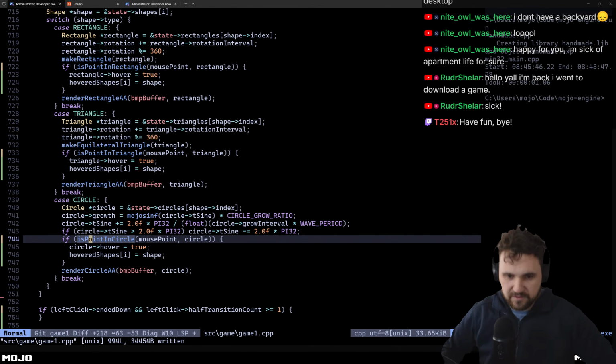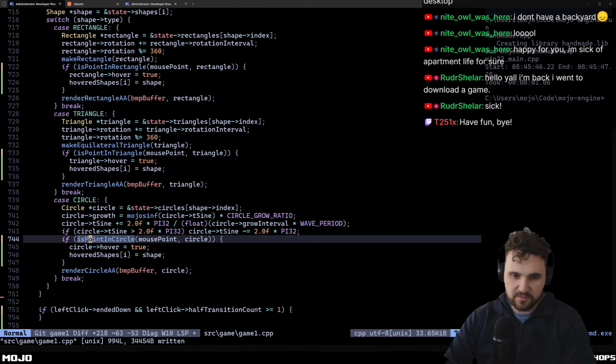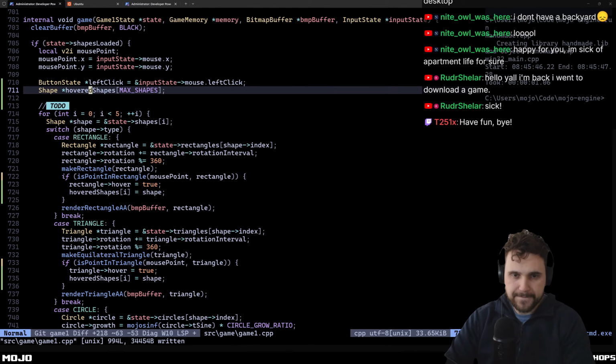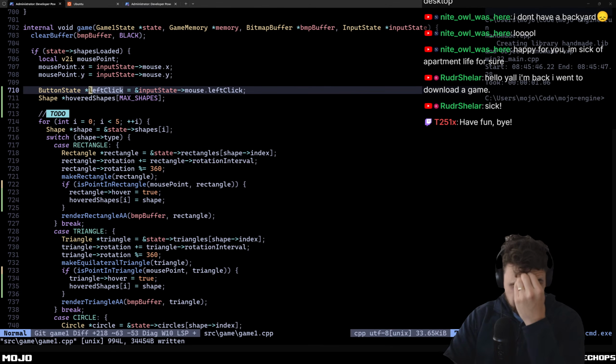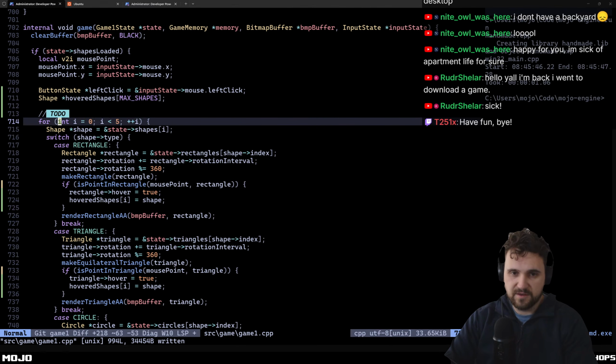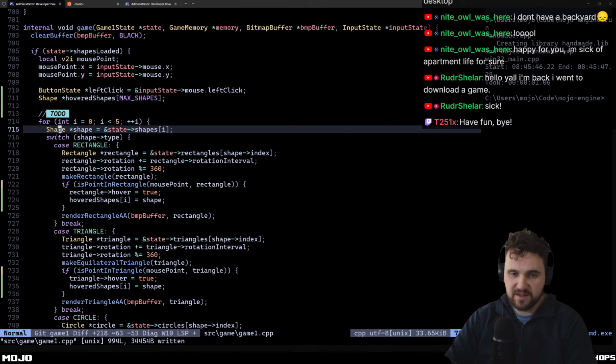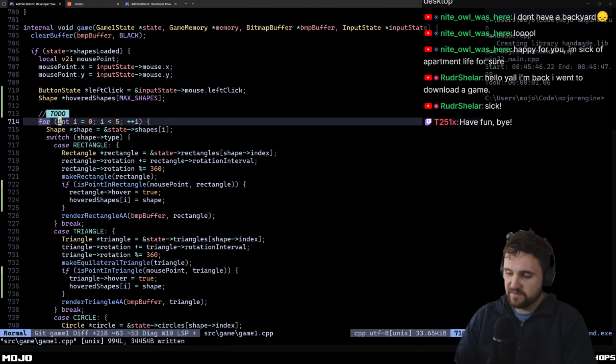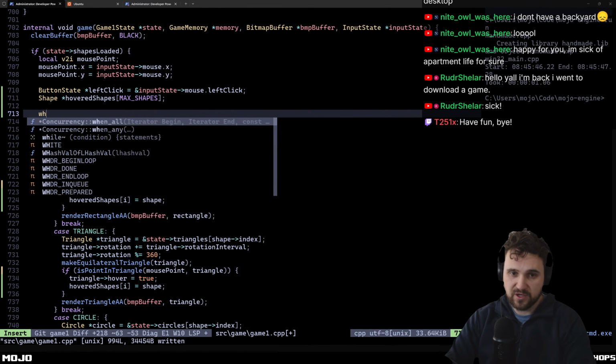Yeah, so if it's hovered, it's in the list. That's all well and good. Okay. This part is the hard part because I think it's no longer a for loop. I think it is a while loop. So let's try to construct this.